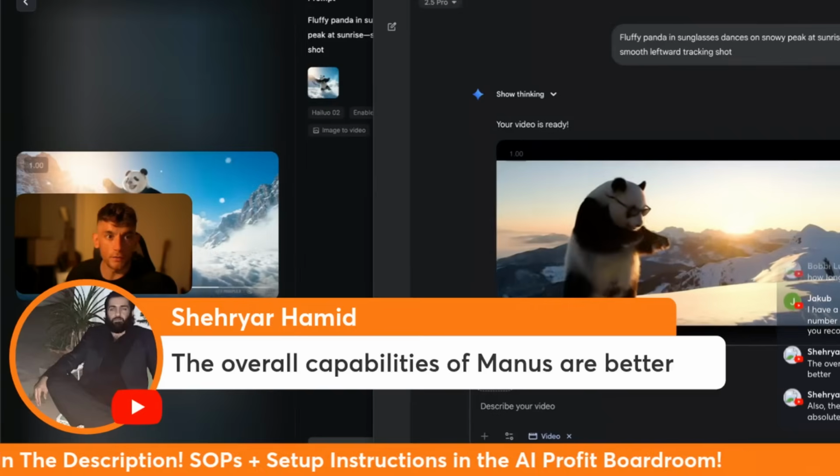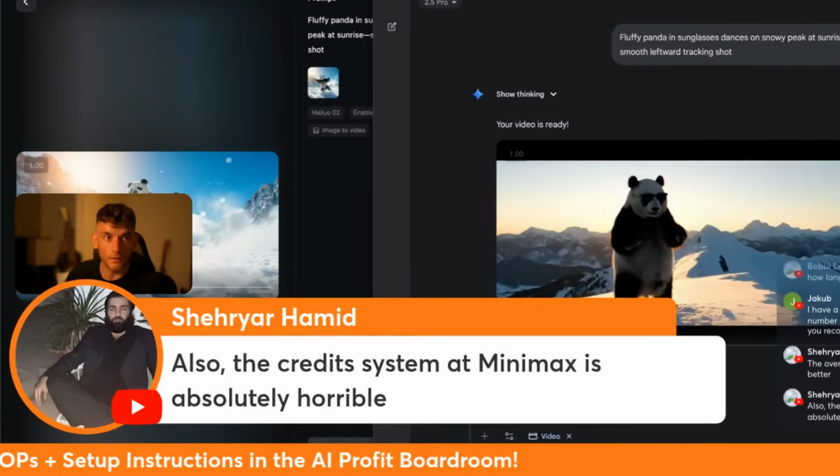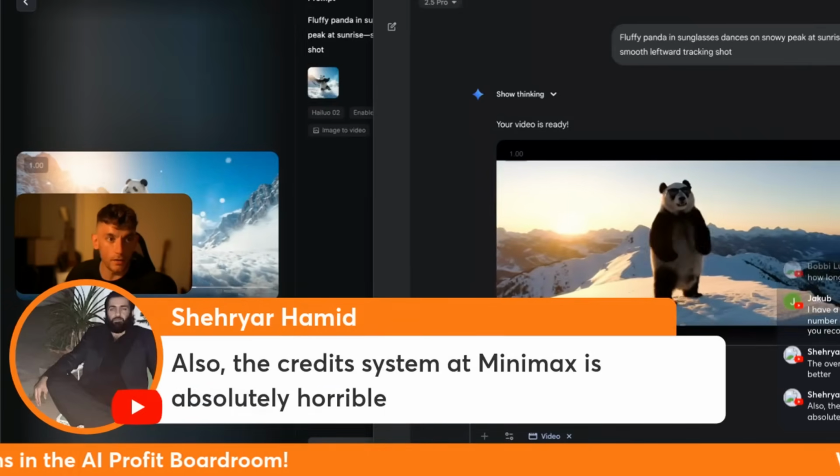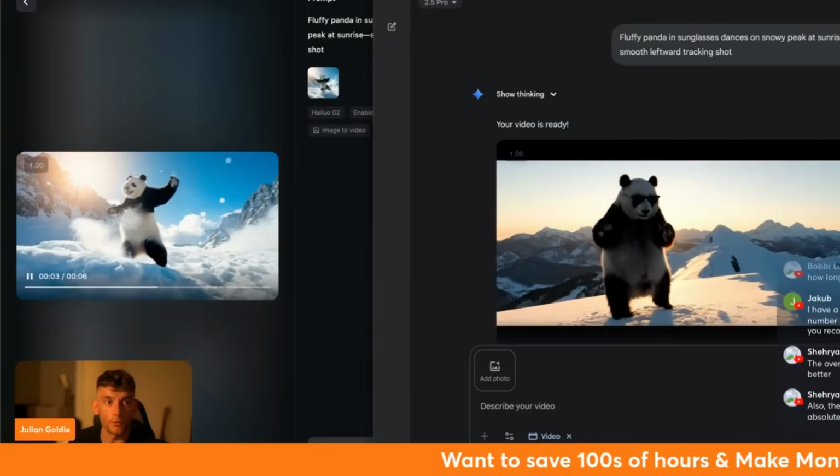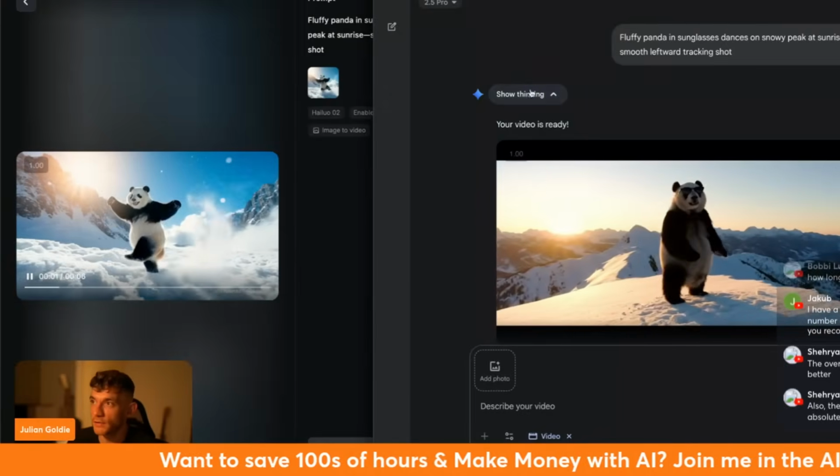Shay Rao says the overall capabilities of Manus are better. Yeah, so like I was saying, I still prefer GenSpark. And then Shara says also the credit system at Minimax is absolutely horrible. Why is that? Is that because it uses too many credits, or what do you think that is?